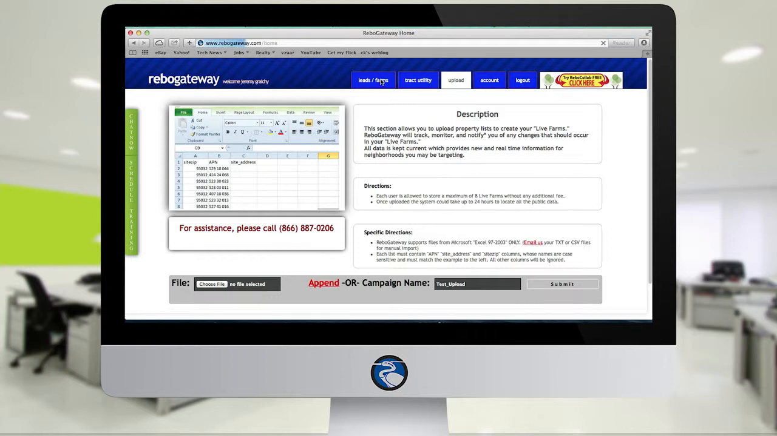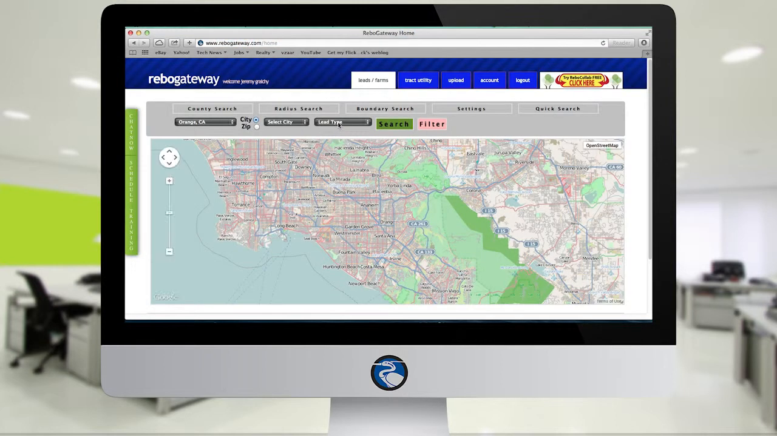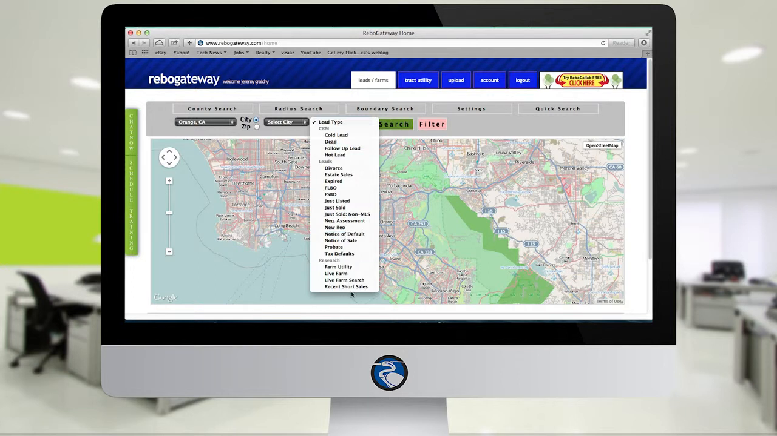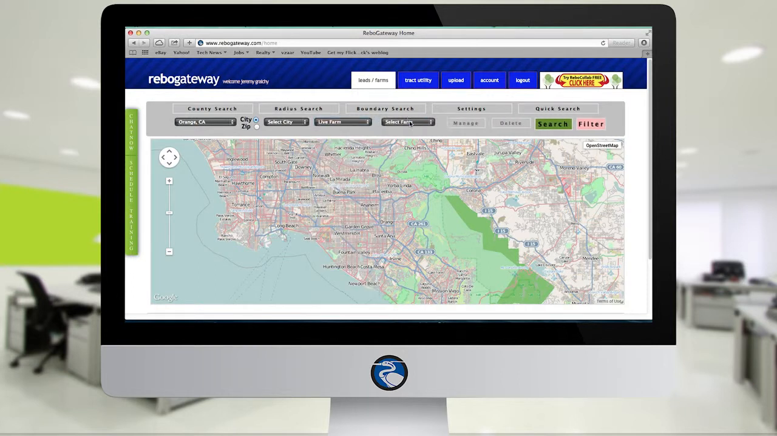So you would click back on Lead/Farms. You would click on the Lead Type menu, choose Live Farm, and you should now see the test upload farm that we did here. Now occasionally a duplicate may be uploaded. If that is the case, we can always delete it.